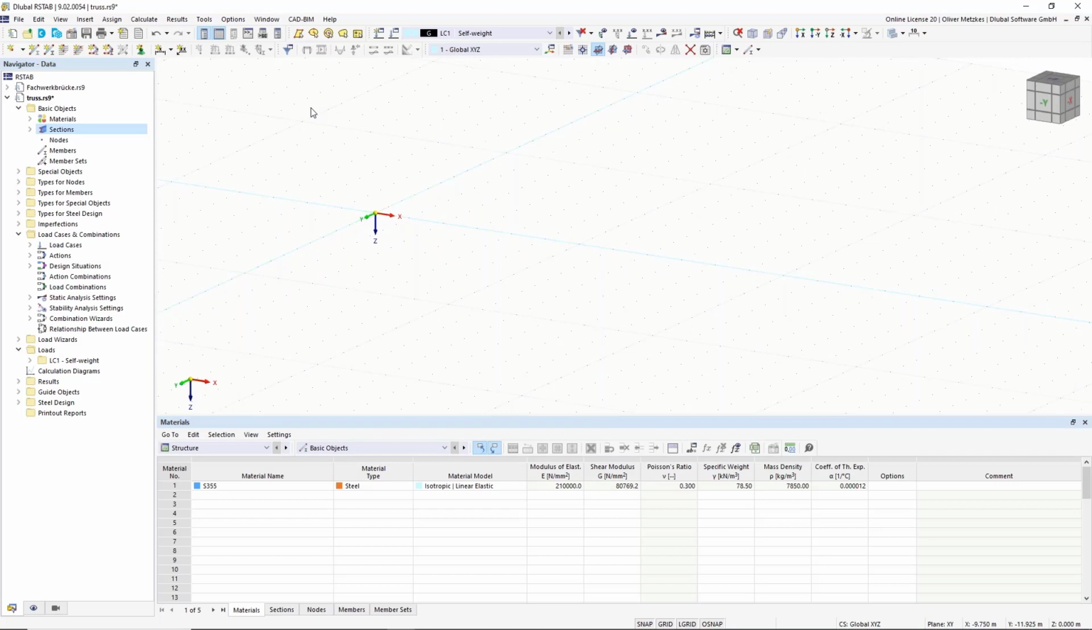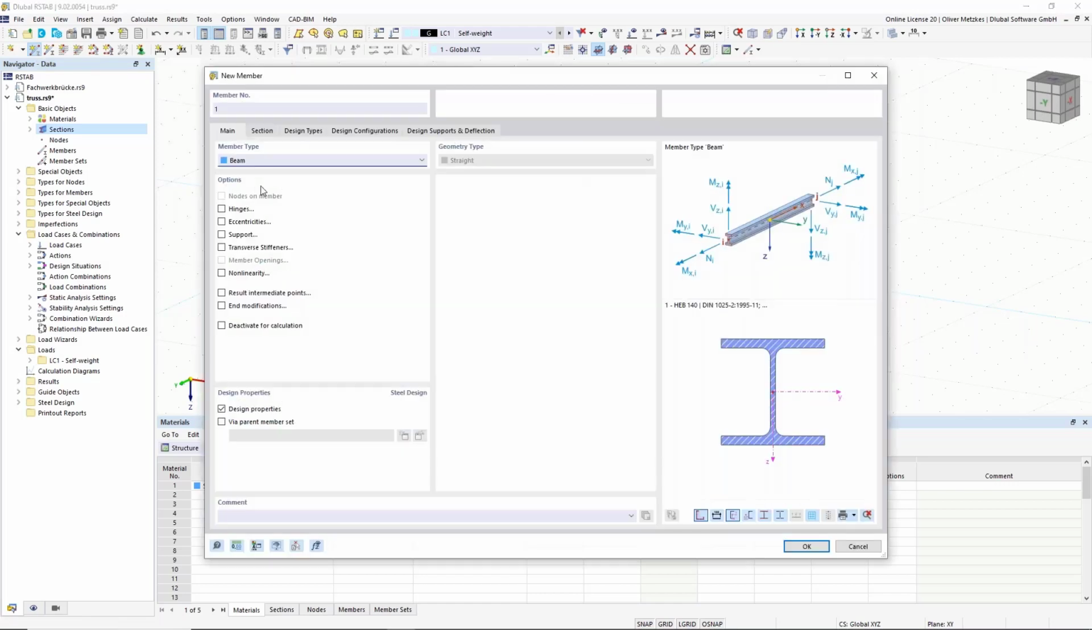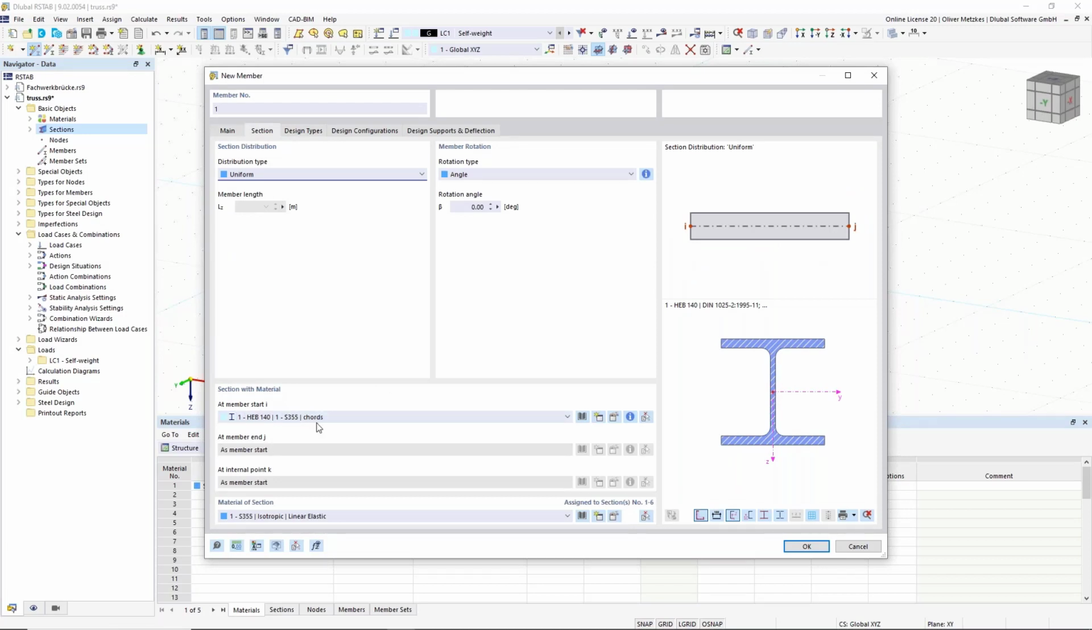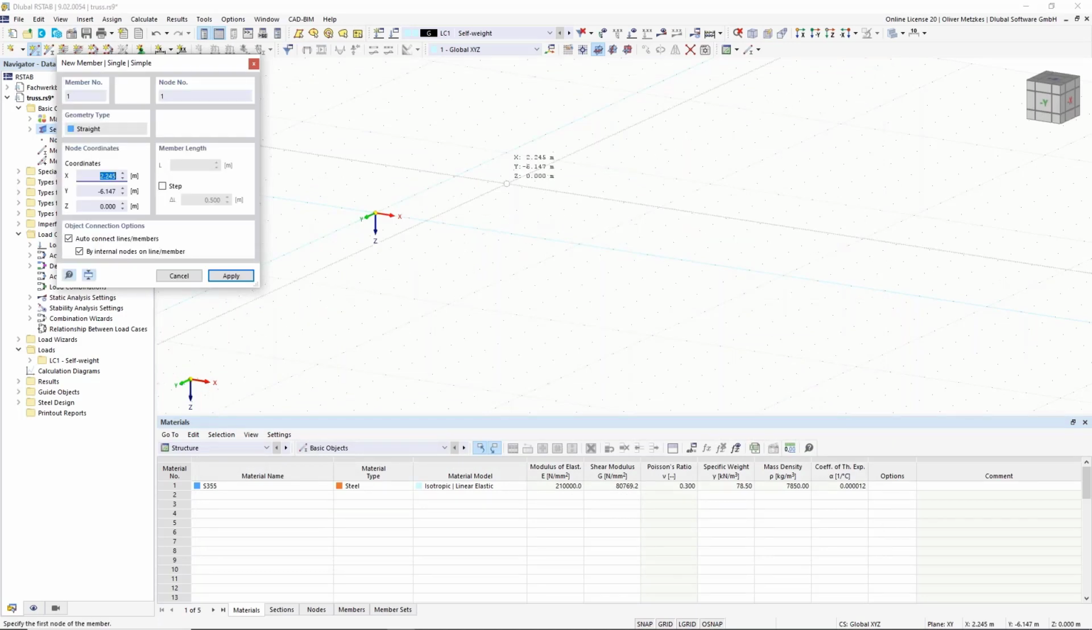If we create now the first chord, we go here on this button, new single member. Here we can choose the member type, which would be a beam member type, and also the section. Automatically the first section of the list is chosen, so that is okay for the chords. HGB 140, and we simply click on OK, and then we can model it graphically.